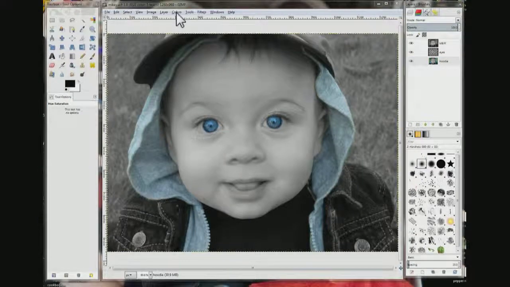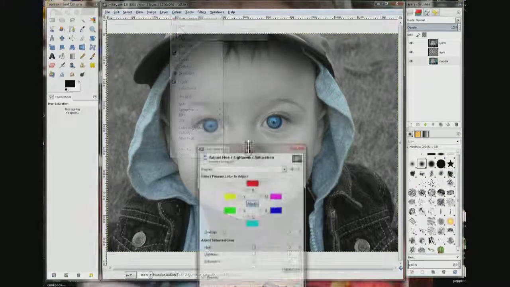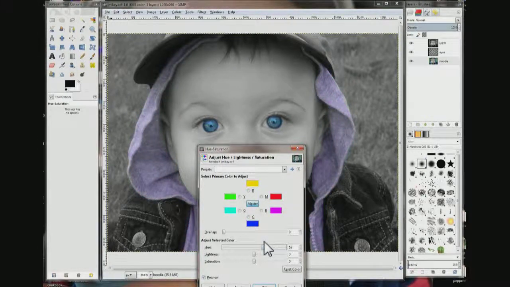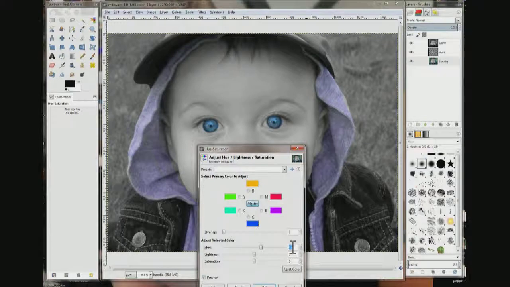Let's choose Colors, Hue-Saturation. Come down here and you grab the hue slider. We can change the color of his hoodie. Kind of orangey, pink, purplish, green, chartreuse, whatever that color is, light blue, back to orange. I'm going to put a value of -13 in hue.